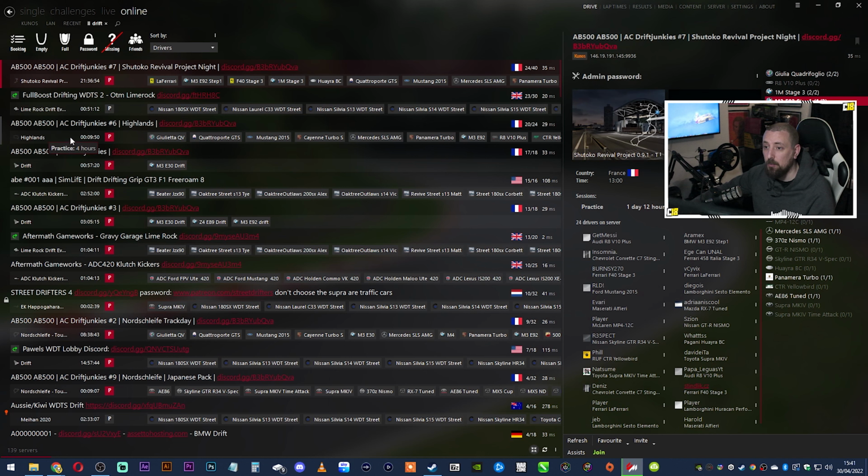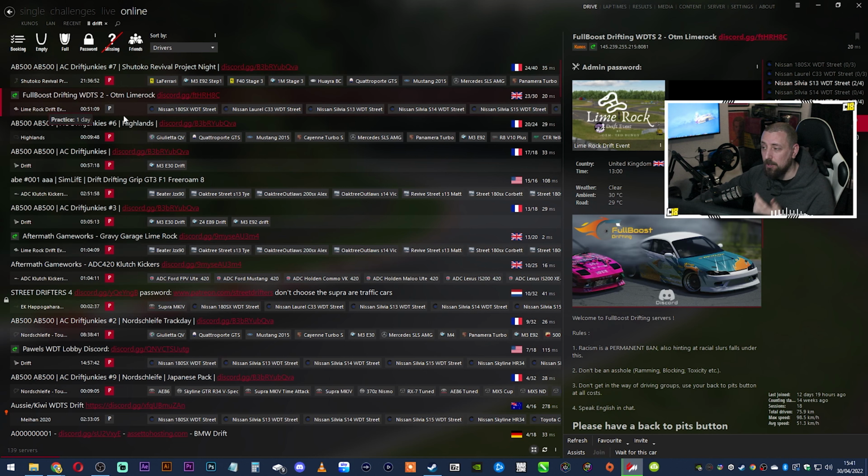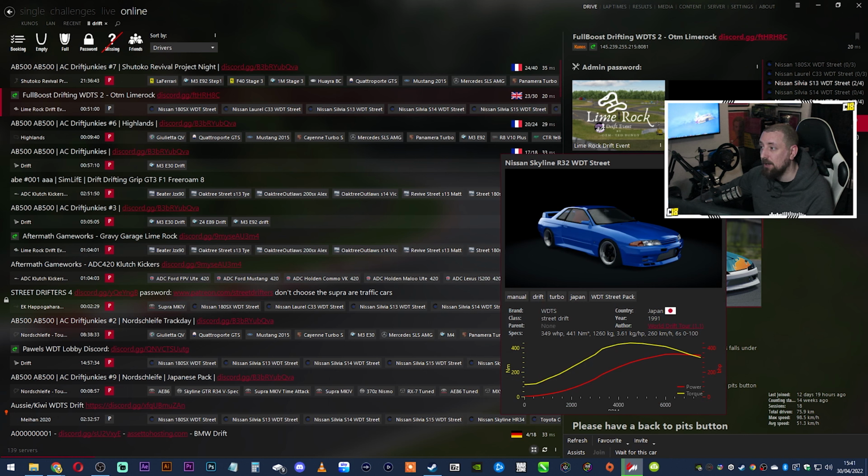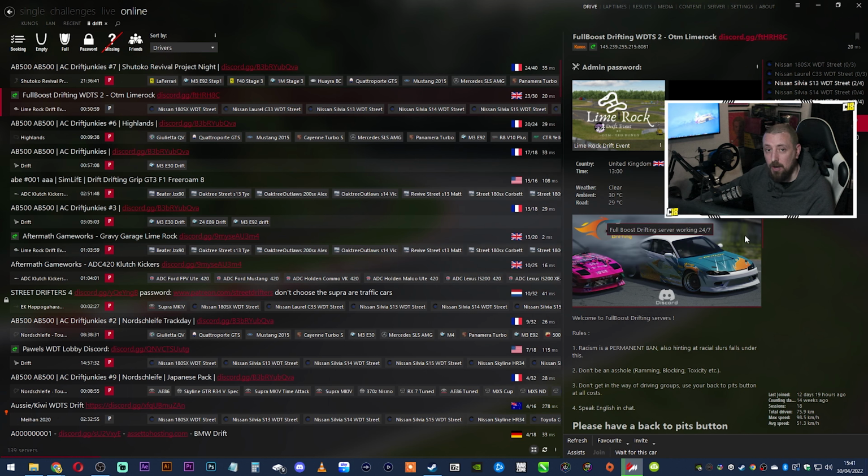So if we click on the top one, actually let's click on the second one, Lime Rock. So the second one, and then it comes up on the right hand side and it tells you all about the server. So you can see they're using WDT Street Cars and the Lime Rock track. Now you won't have those installed to start with.